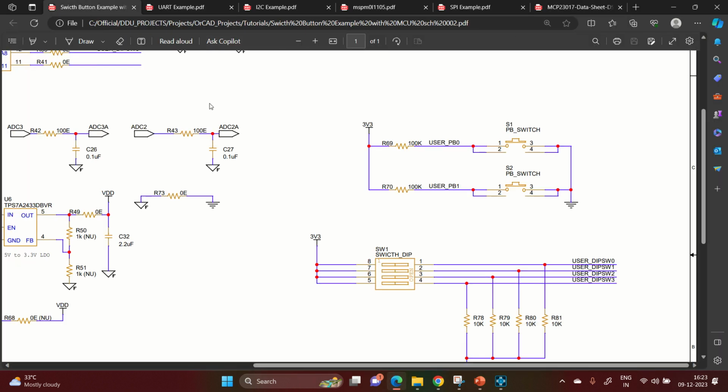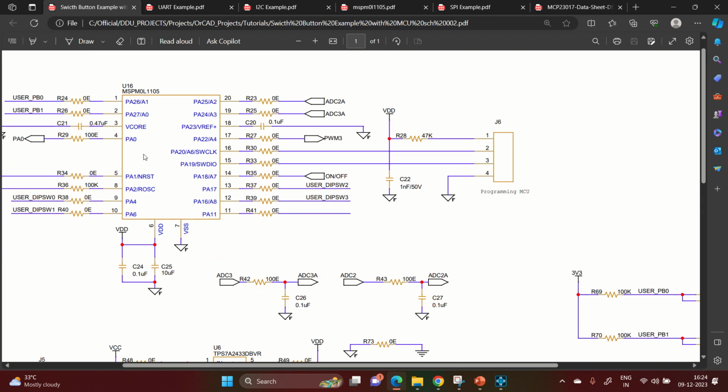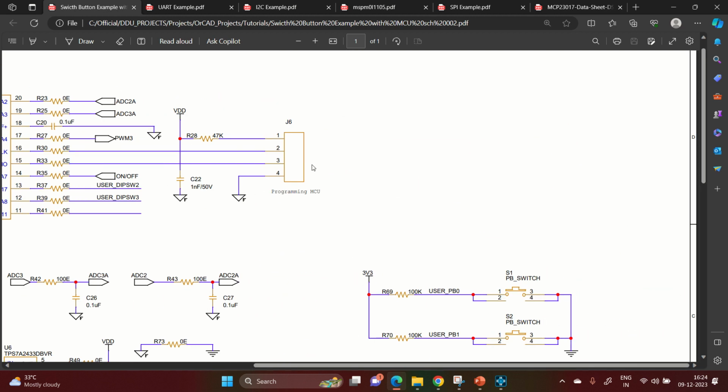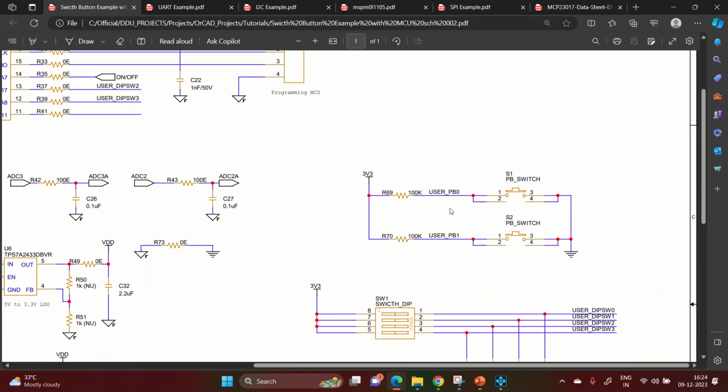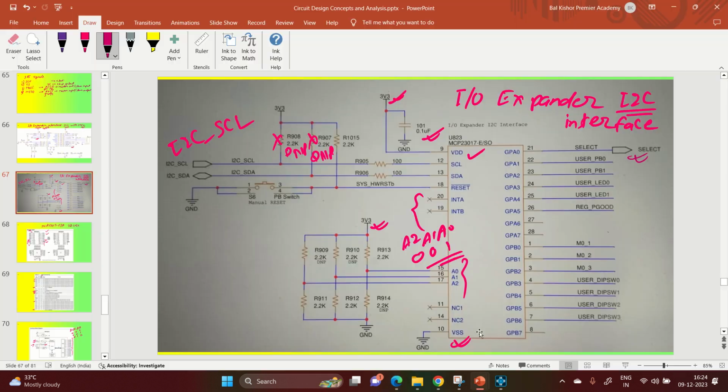Let us say I have user push button 0 and user push button 1 connected here. Instead of connecting them to the microcontroller, I'm going to take them out from here and connect them to the IO expander. So the IO expander is reading 1 right now. Whenever the button is pressed, it will read 0, and that value will be communicated to the microcontroller. Understood? So this is how it will be working.